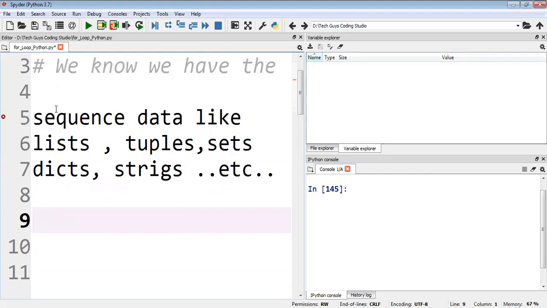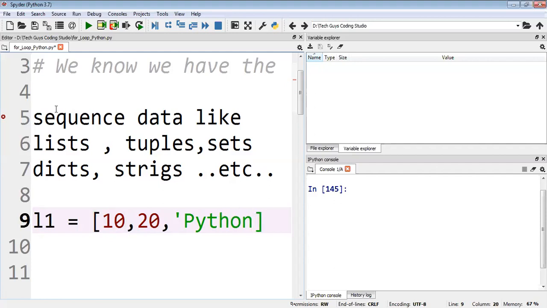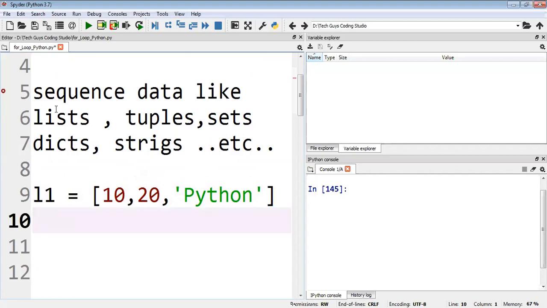Now we will do one thing. Consider we take one list, L1. How do we represent a list? With square brackets. Then I'll take some items: 10, 20, Python. This is my list, and it has three components. If I ask you to give me the value 10, how would you do it? There are two ways.